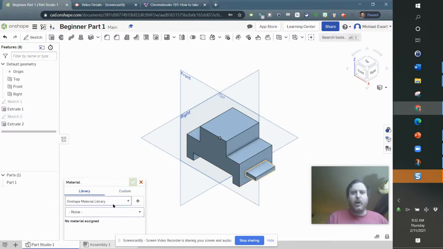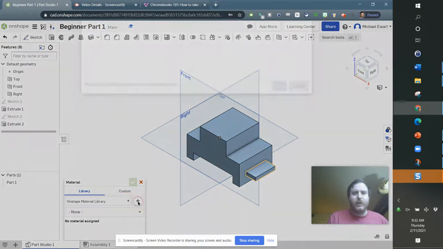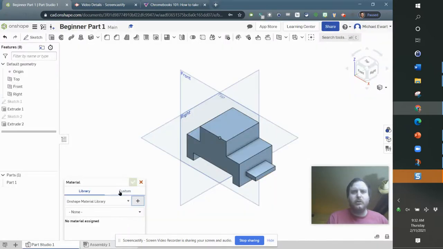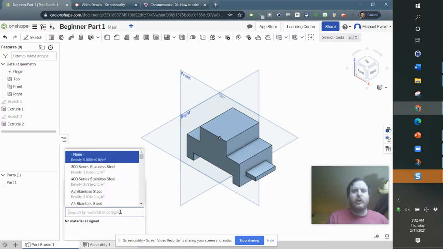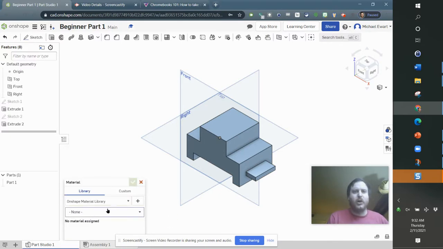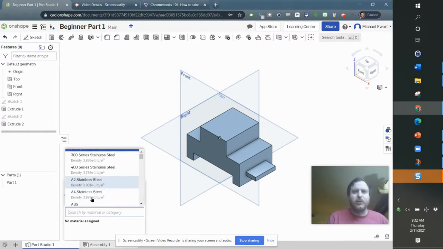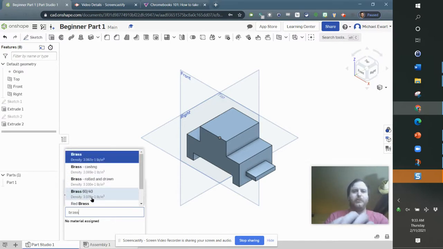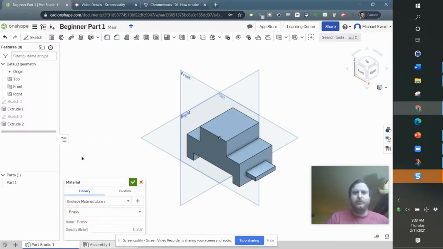The Onshape library has a lot of different ones. So if you click this, add. You may have to do this. It's a little bit weird. Oh, okay, no, that's my fault. We're using the Onshape material library, so you can add other ones. So we're going to click none. I always forget this part. For this part, the instructions said they wanted brass. So we can either scroll down to it or just type in brass. We just want regular brass. And then we'll hit the check mark. Now it's made out of brass.